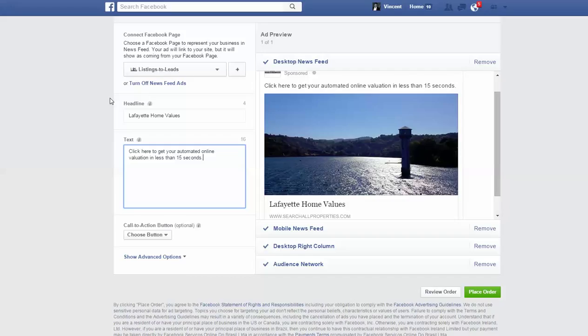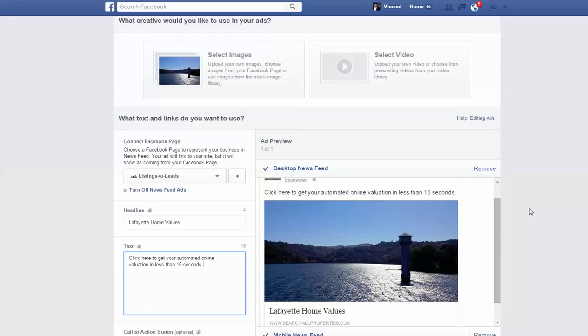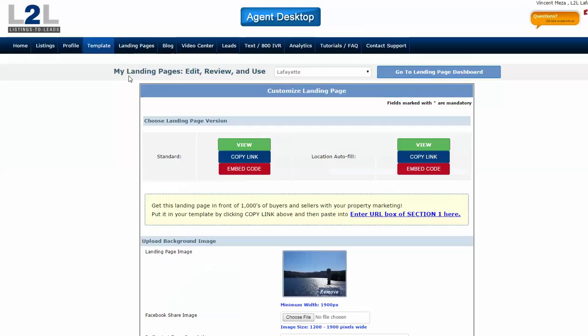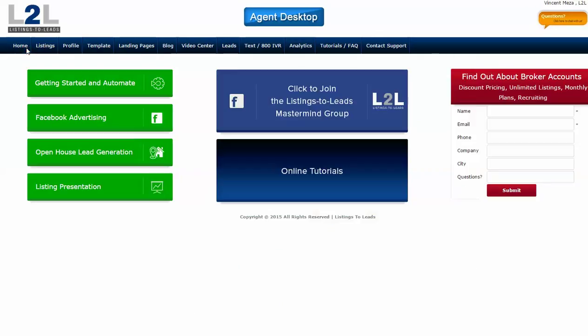When you've got all that ready, you place the order right here. And that's how you run an ad on Facebook. We definitely recommend that if you're interested in growing your business, you take advantage of that kind of stuff. But there are a lot of tools inside of Listings to Leads that you can just go ahead and access, and you don't need to worry about Facebook, though I by all means recommend it. So Eric, that's kind of my story for today.